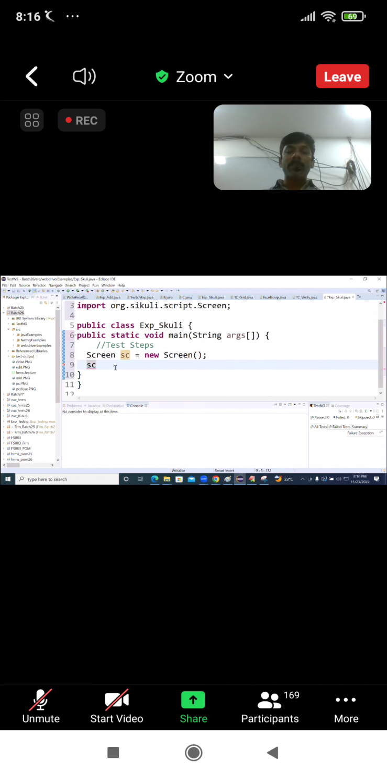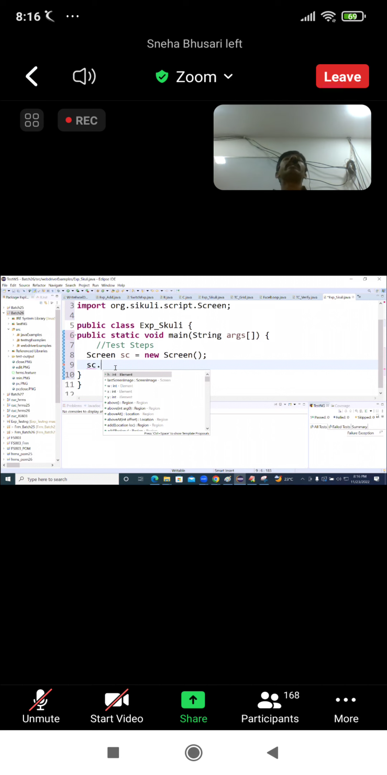Assume that you want to perform a double click. One is click, and you want to perform double click. See the method name. What is the method name? Double click. No, sir, we require right click. Method name? Taking right click here.